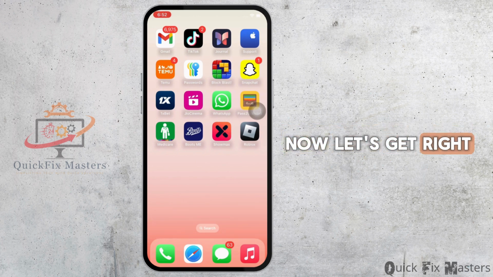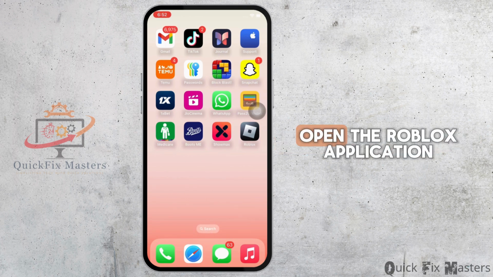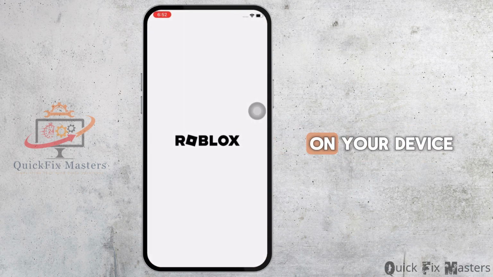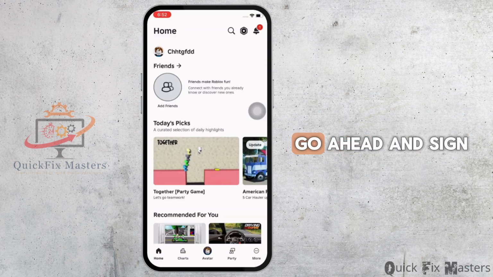Now let's get right into the tutorial. Firstly, go ahead and open the Roblox application on your device and make sure you are signed in, and if not, then go ahead and sign yourself in.